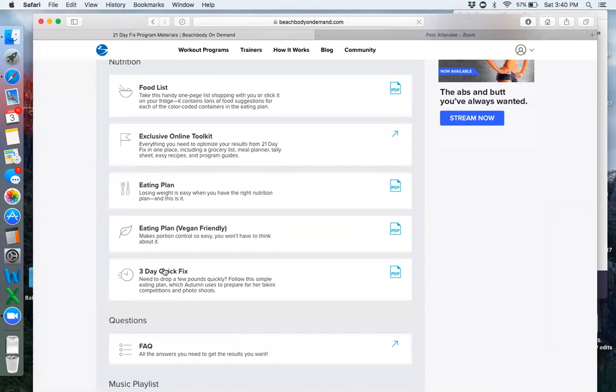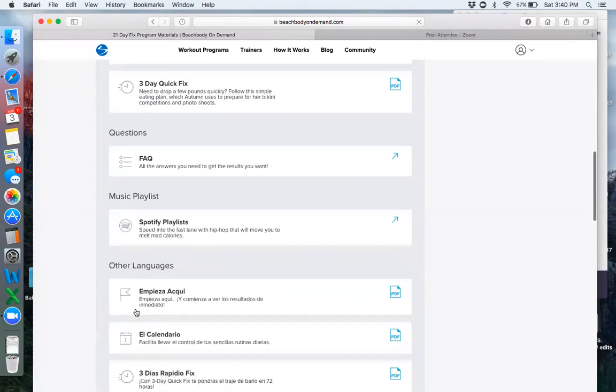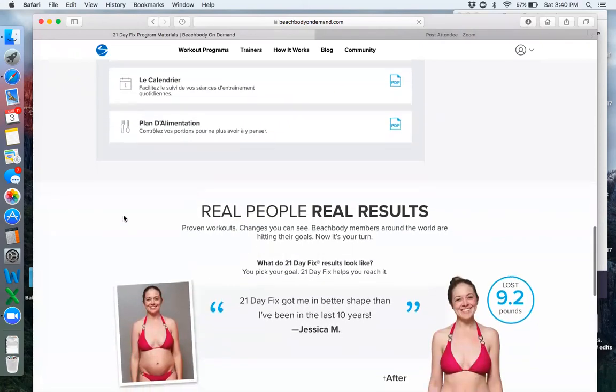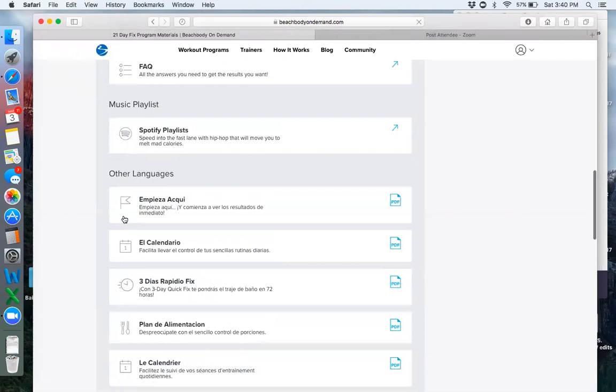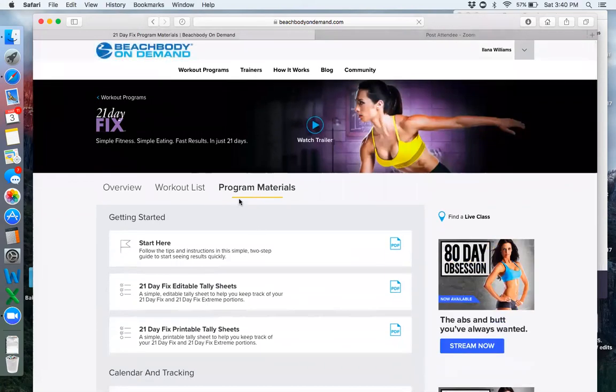Quick Fix. This is another great tool. Most of the programs have something like this. It's like kind of get you started really quick. And you'll be able to see what the options are just to jumpstart your program. Frequently asked questions, playlists, and then Spanish options for all of these things. So that's kind of an overview of how each of the programs looks.